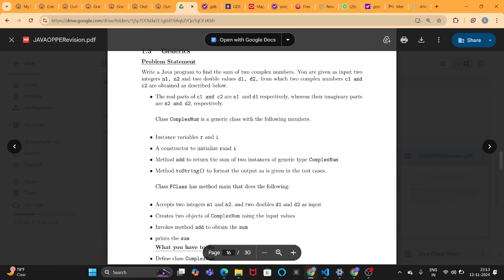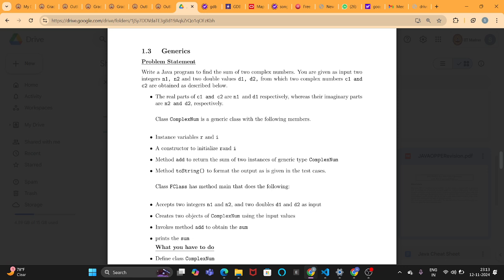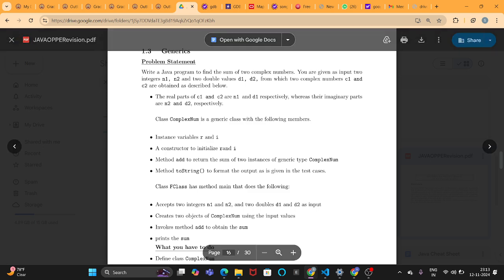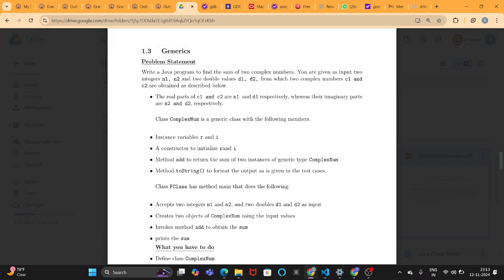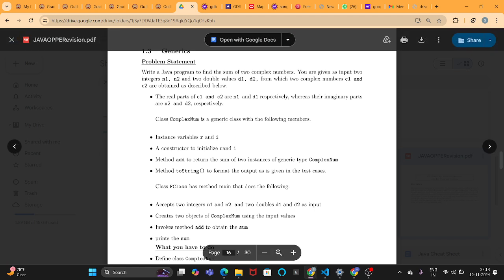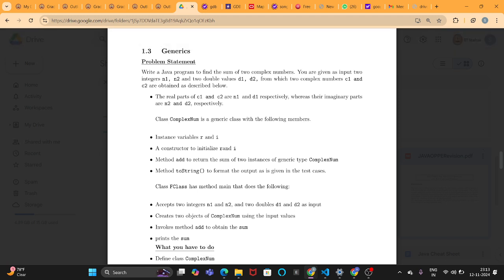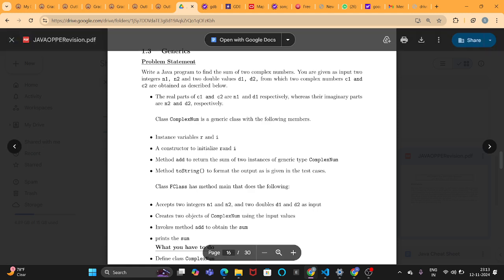So first let's read the problem statement. It says: write a Java program to find the sum of two complex numbers. You are given as input two integers n1 and n2 and two double values d1 and d2, from which two complex numbers c1 and c2 are obtained as described below. We are getting two inputs n1 n2, which are of type integer, and d1 d2, of type double. From these four inputs we are constructing c1 and c2.